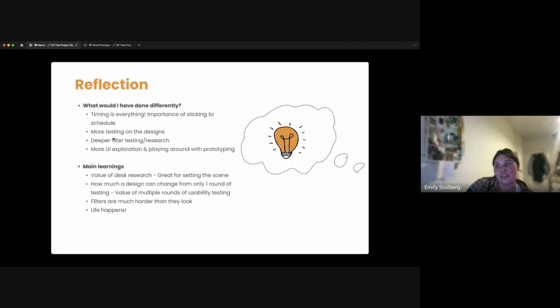And then I would prefer to do more testing on the designs. One of the learnings that I have is that a ton can change from one round of testing. So the value of multiple rounds of testing is immense, and it's super helpful at every stage. And then I would like to have been able to do deeper filter testing and research. Filters are much harder than they look was another main learning for me. I was not expecting it to be as challenging as it was, but it was definitely a head wreck at times. And then I'd like to do more UI exploration and playing around with prototyping as well.